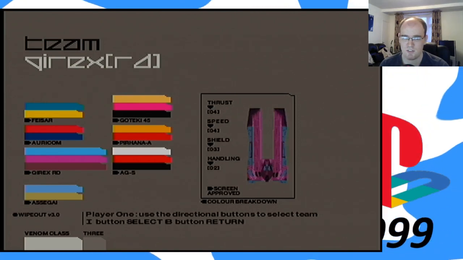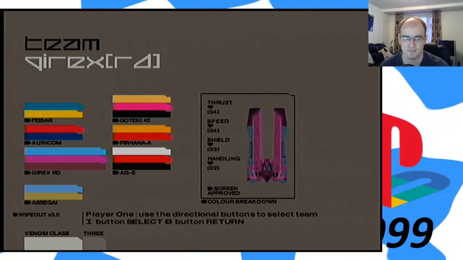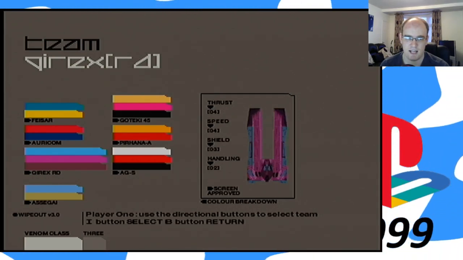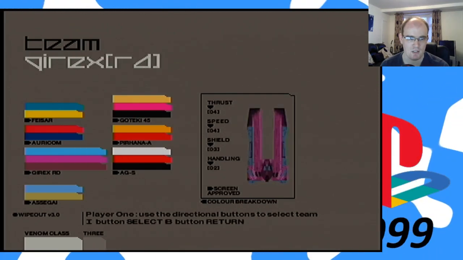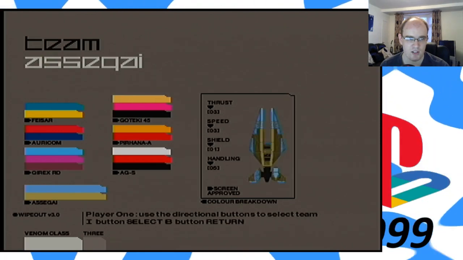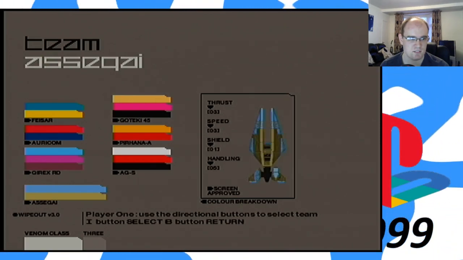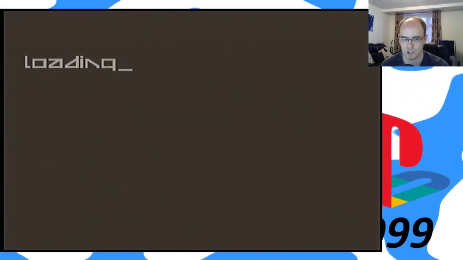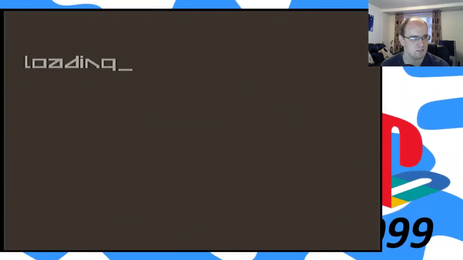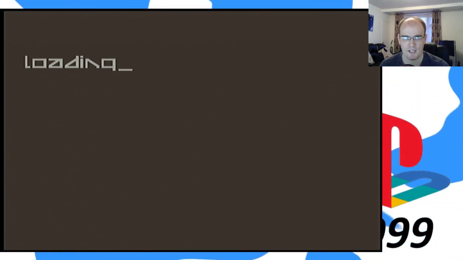We're not going to race the Kyrex. That thing is a tank. It has really high speed but really low handling, so nope. Let's go with the Asagi. The Asagi is pretty good. It's got very low shields though, so we've got to be careful. It goes down quickly.